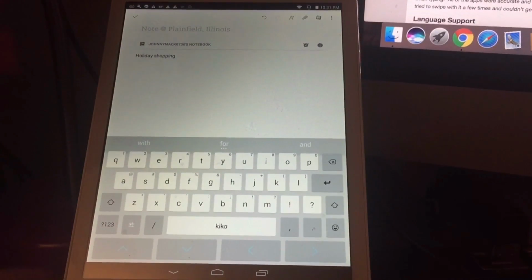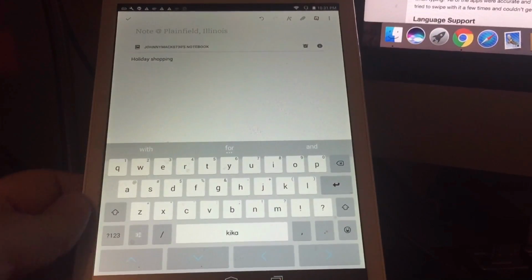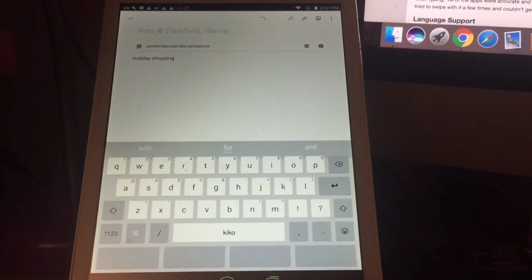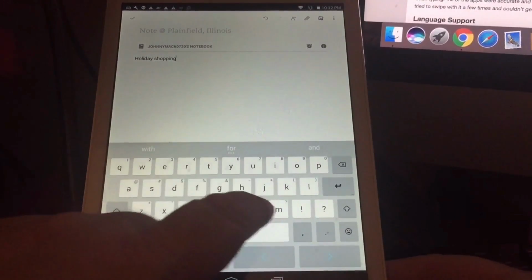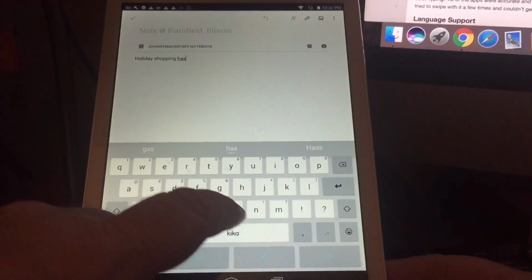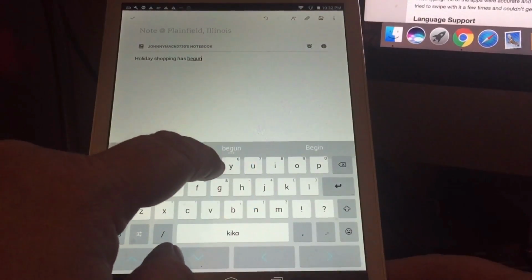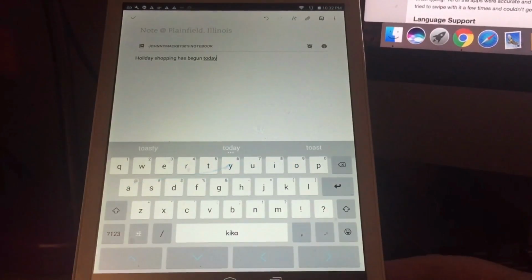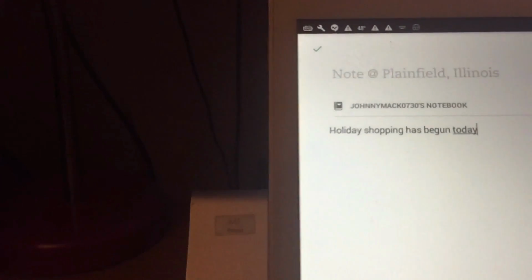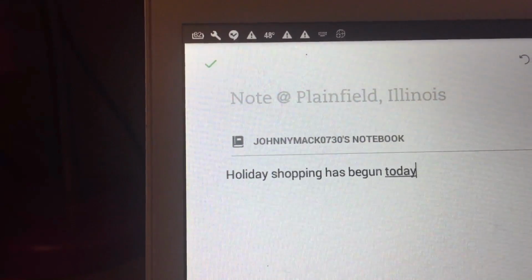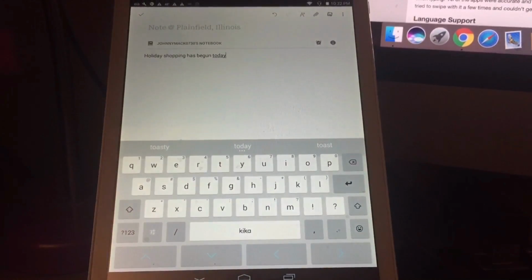So there you go. So you get the whole point, and you can just tap the word, so it makes it faster. Also, it also has swipe. So if I'm going to hold it down here, and I can say... so I just swiped for holiday shopping has begun today, and if I bring it a little closer, you can see it correctly identified what I was trying to type by doing the swipe keyboard. So it works really well.